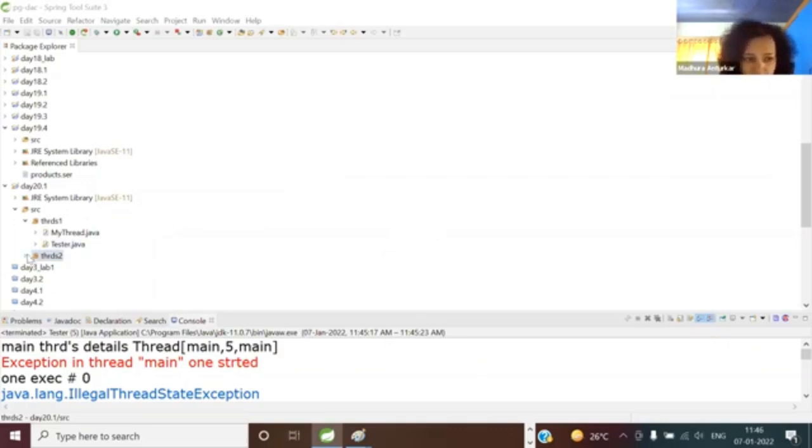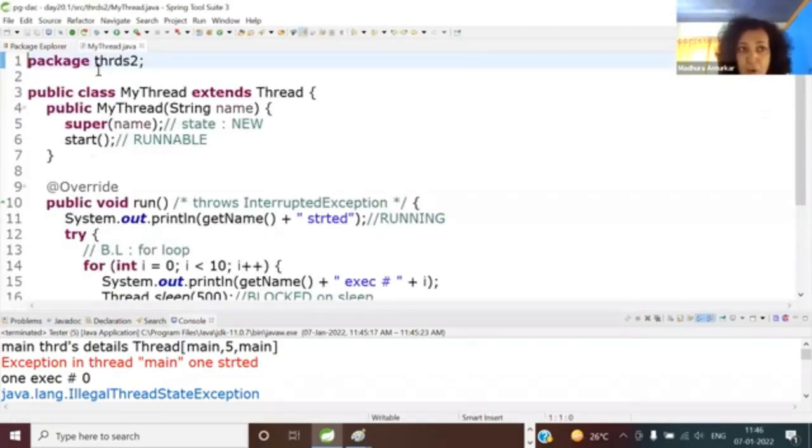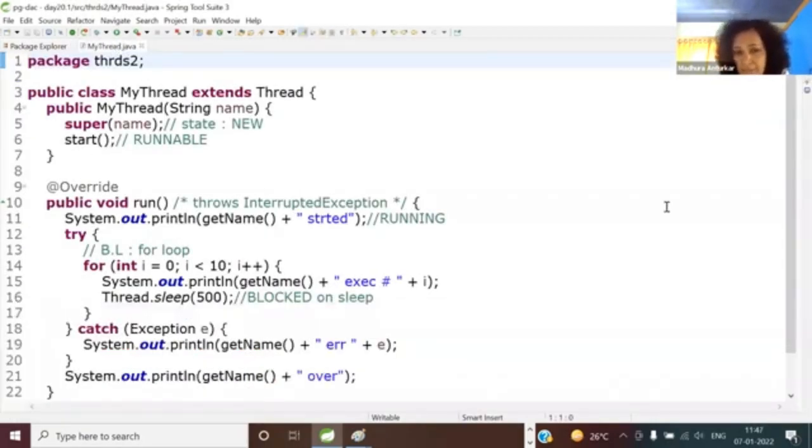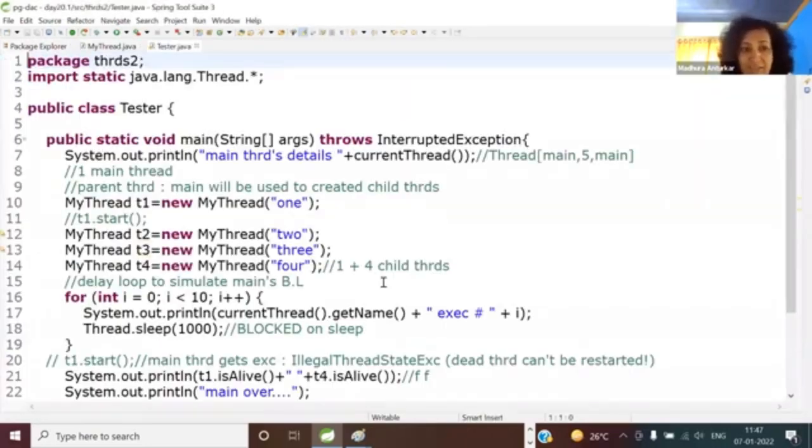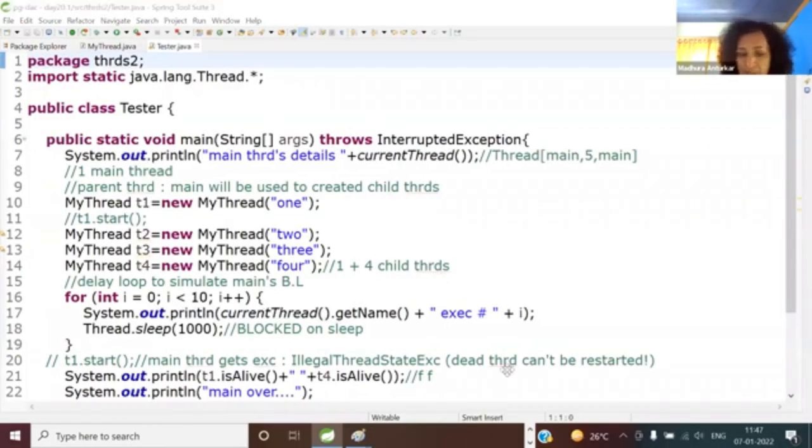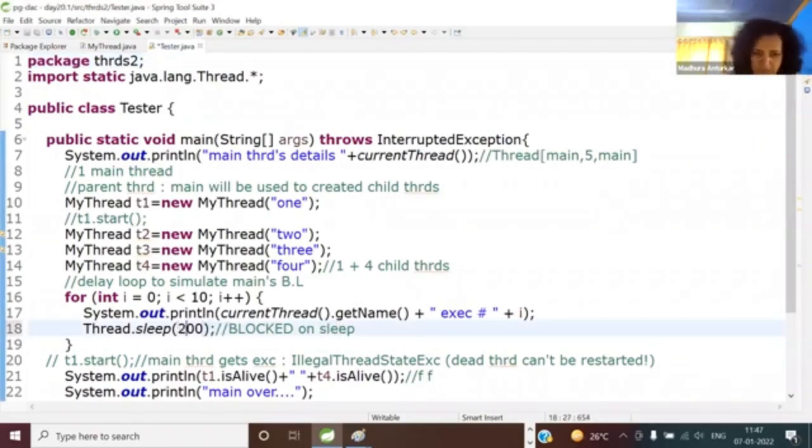Okay. So now open that. You can say Control Shift W, otherwise you'll get confused in the earlier code. And here, open my thread. Actually, forget it. I mean, you can, but I'll not make changes here. Open the tester. And here, change the sleep to 200.